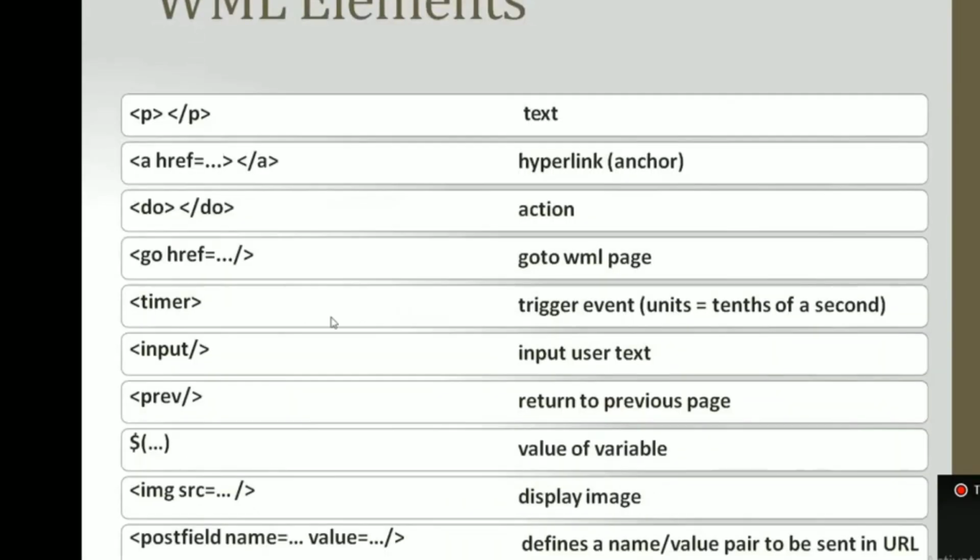Now we are going to discuss the elements of WML. What are the important tags we are going to see here? The first tag is the paragraph tag. Like in HTML, the paragraph tag is mainly used for describing our text. The second one is the anchor tag. It is mainly used for linking the document. It works for the hyperlink concept.